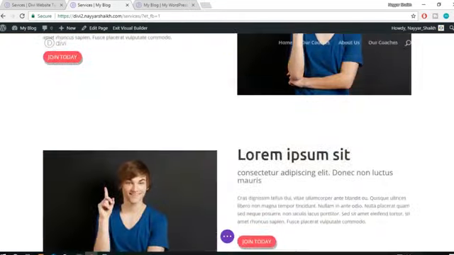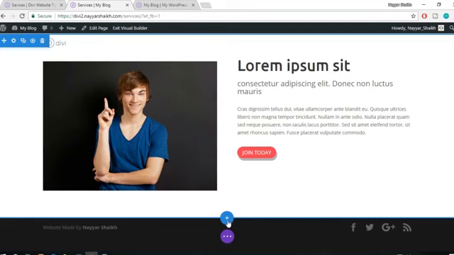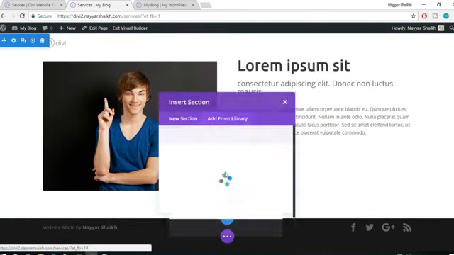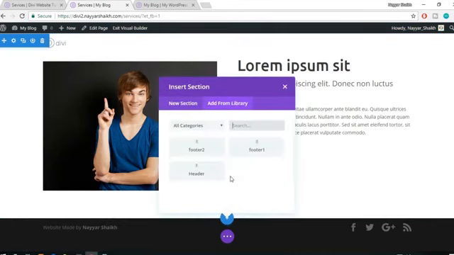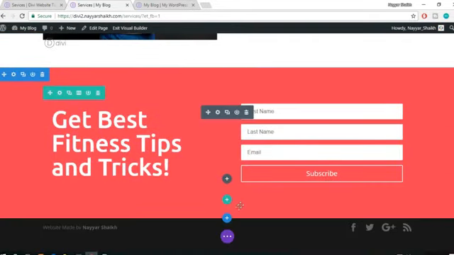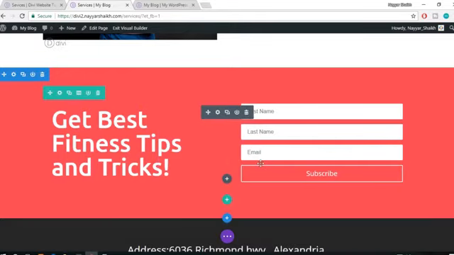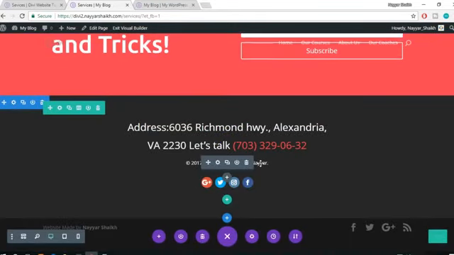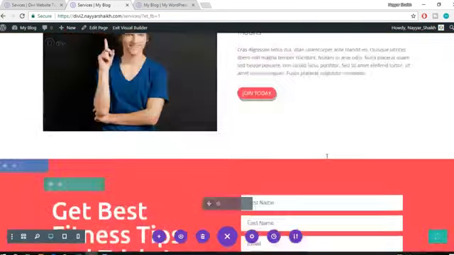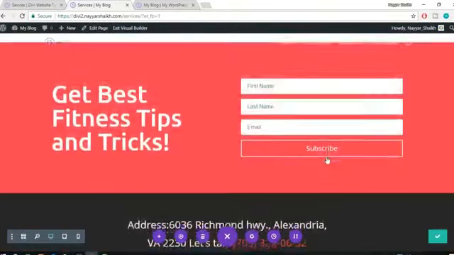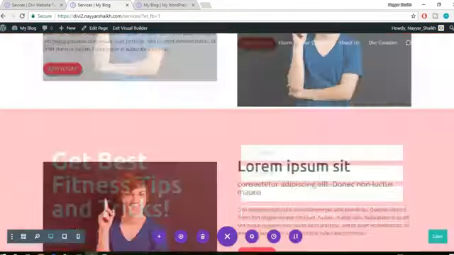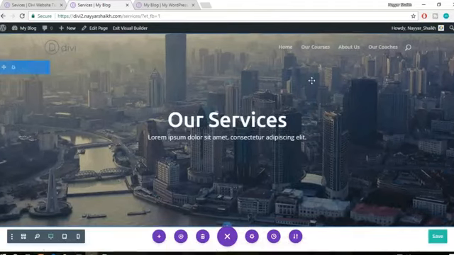Okay, now scroll down and click on this add new section, add from library, and select footer 1. Okay, we have this footer 1, add new section, add from library, footer 2. So guys, this is magic. You don't create anything, you just create it once and you can use it easily anywhere you want. So we are done with our services page.